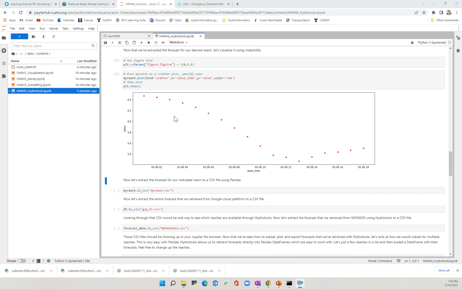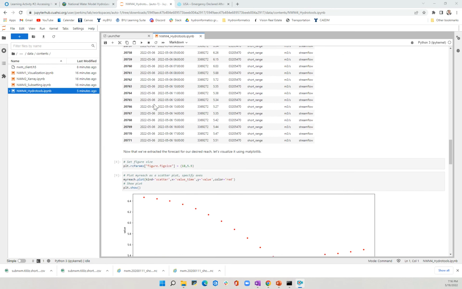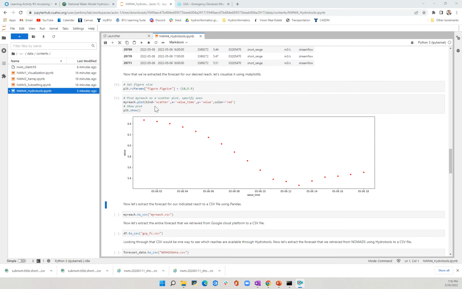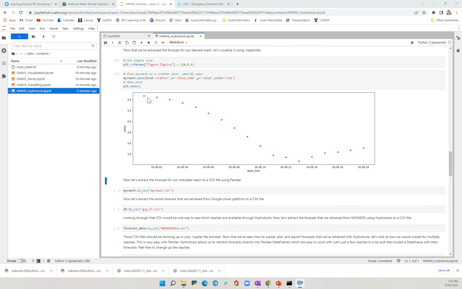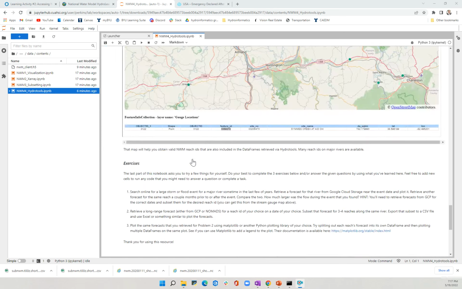But we can see here on this graph that it plotted what we're looking for. You can see it's the 6th of May, and you can see indeed there was some type of flooding going on because the flow rates went extremely high. So there's some pretty crazy stream flows that were going on, and it's already dropped down pretty quick. So this is just a quick example of how to do this exercise.